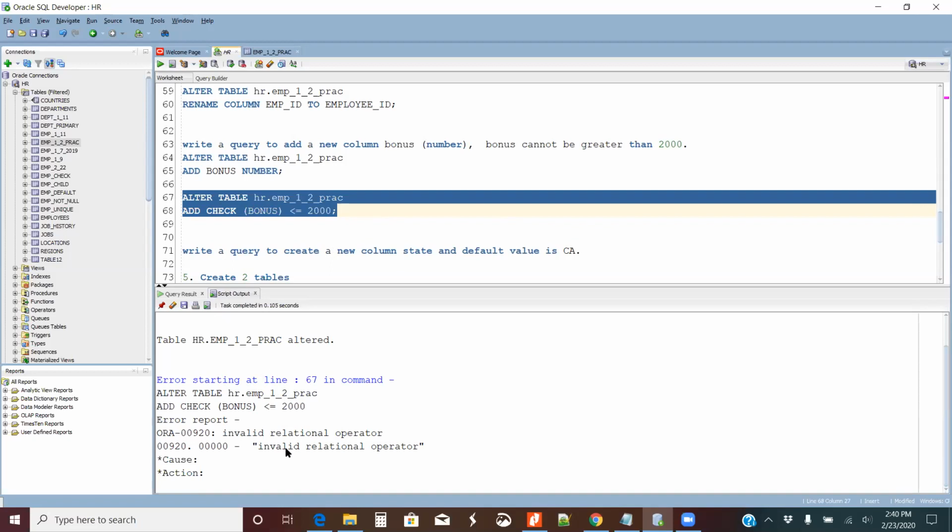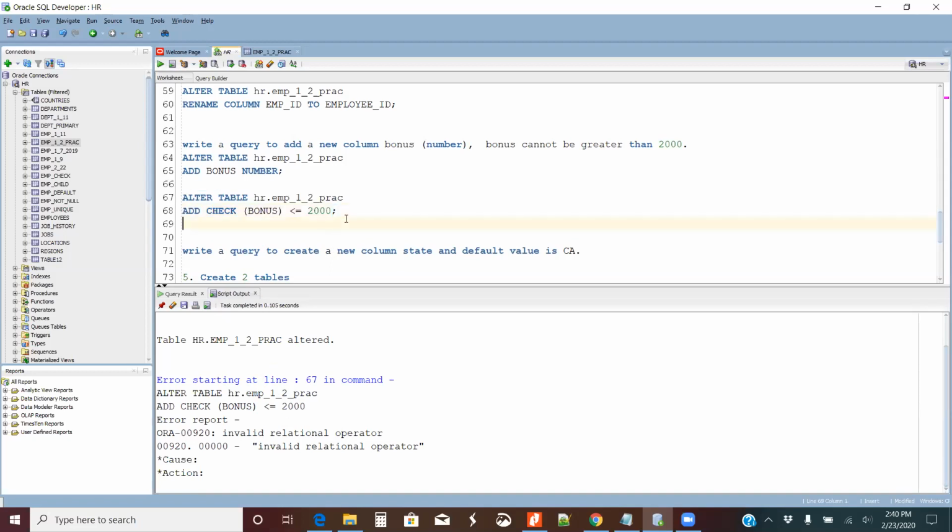Invalid relational operator, it's saying. Don't you have to put that in the brackets? Yeah, I think it's including the 2000. Inside the bracket, bonus, and then the parenthesis should be after the 2000. Yeah, exactly.